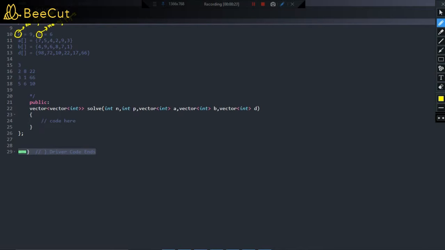And what does this indicate? The information about the connection of each pipe. You can see P is equal to 6, so there is information about 6 pipes. The first pipe is from 7 to 4, the second pipe is from 5 to 9, the third pipe is from 4 to 6, the fourth pipe is from 2 to 8, the fifth pipe is from 9 to 7, and the sixth pipe is from 3 to 1. So this is the direction of the pipes, from source to destination.